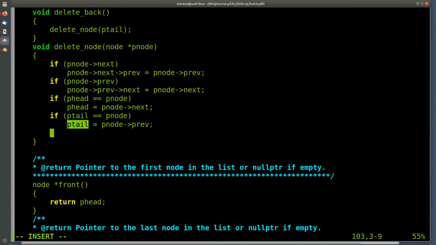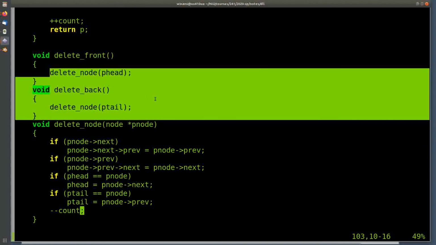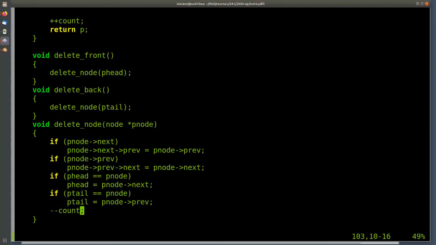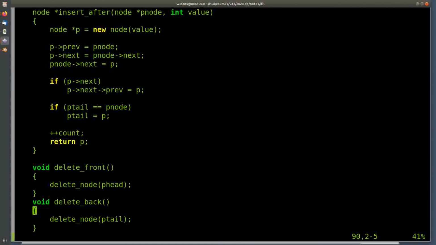What you want to do if the list becomes empty, you of course have removed something, so you want to get it out of the count, right? And that will be the same thing you want to do in all these cases up here anyway. So I think I just implemented all three of those. We have all three inserts. We have all three deletes.